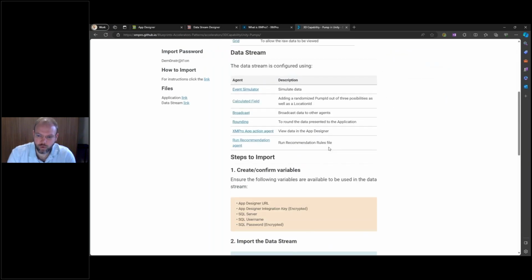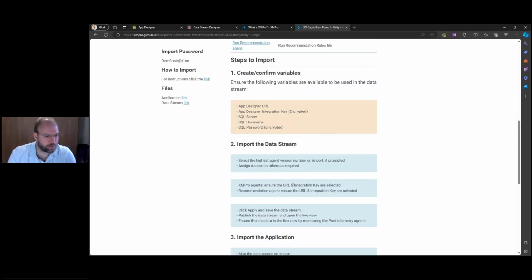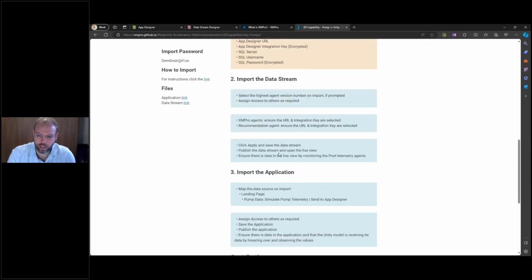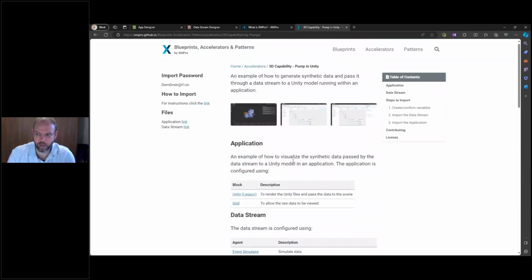Again, it'll walk you through what are some of the key pieces in it, but the steps you'll notice is very similar to what we've just gone through with the pattern, confirming your variables, importing what you need to do, importing the application, and then just running it from there.